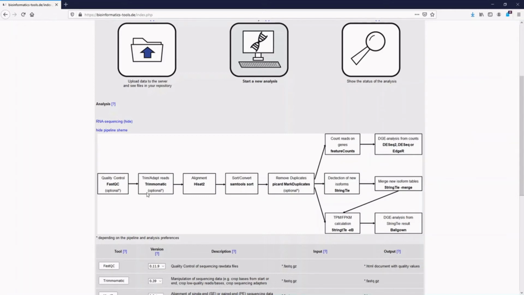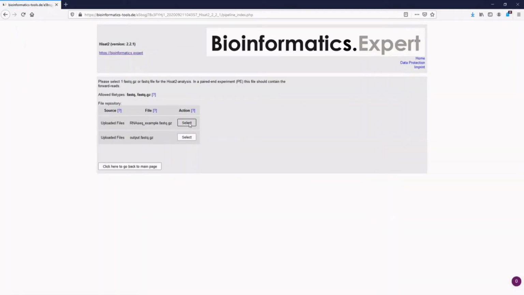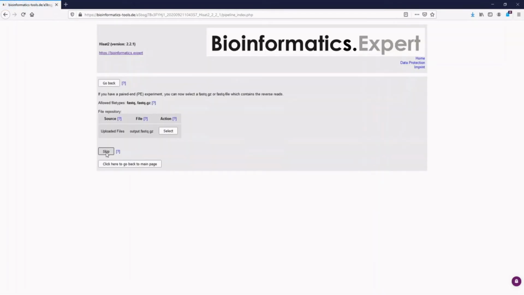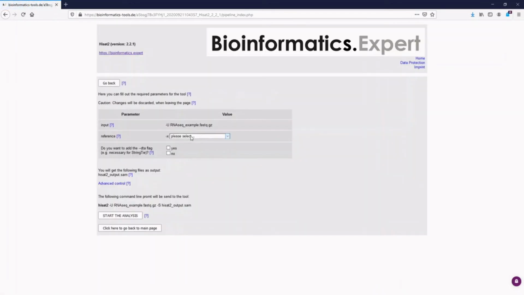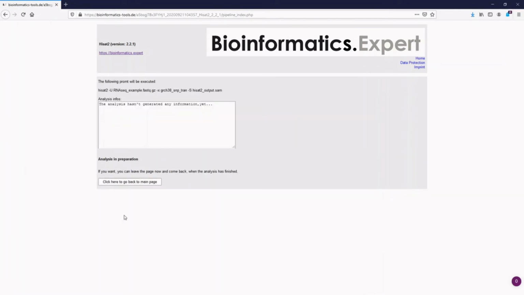I want to show what happens when you don't use Trimmomatic beforehand. So I start now Hisat2 with the same parameters as we had before. However, this time I use as input the raw data FASTQ file. Okay, so let's fast forward again a little bit.